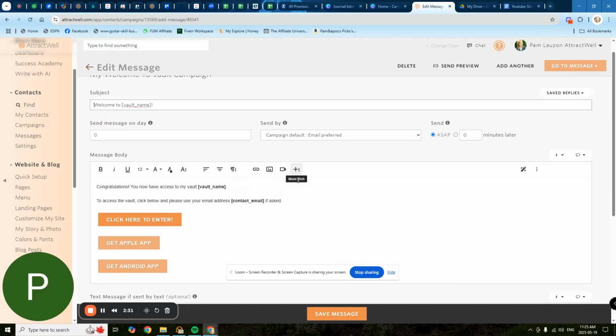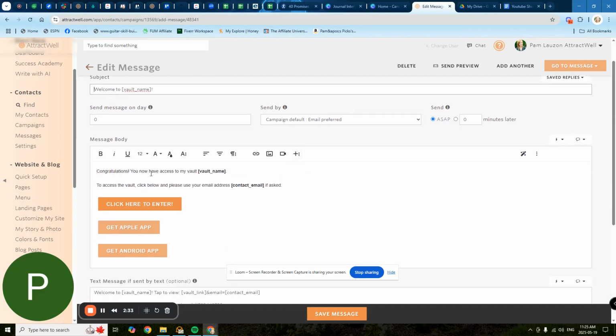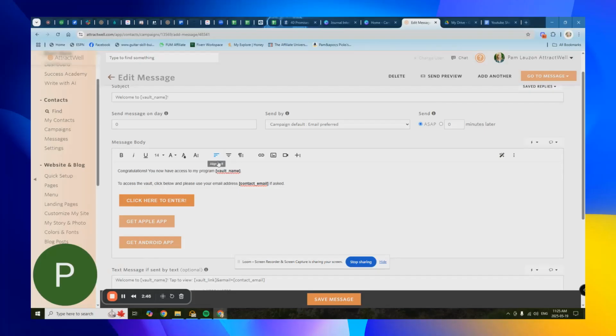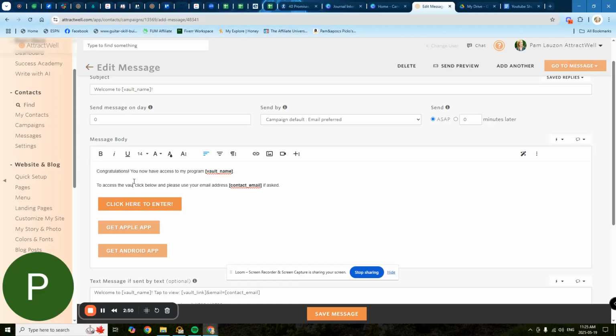But this is what's included in the built-in campaigns. It says, congratulations, you now have access to my vault. I always change the word vault to course or program or workshop because vault is kind of jargony and people outside of AttractWell don't know what that is. So you can say, you now have access to my program, and it will automatically insert the name for you. You can access the program, click below. So you can change this to show your personality, whatever you want.